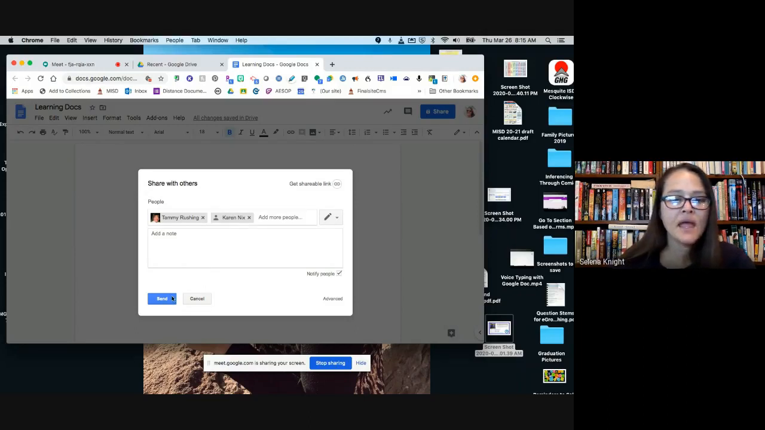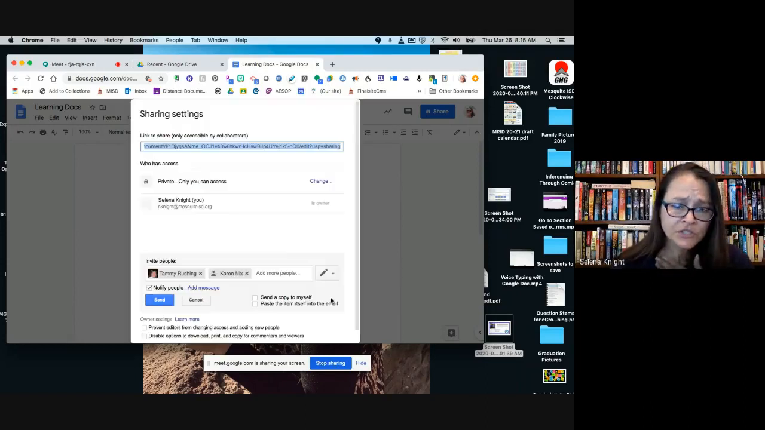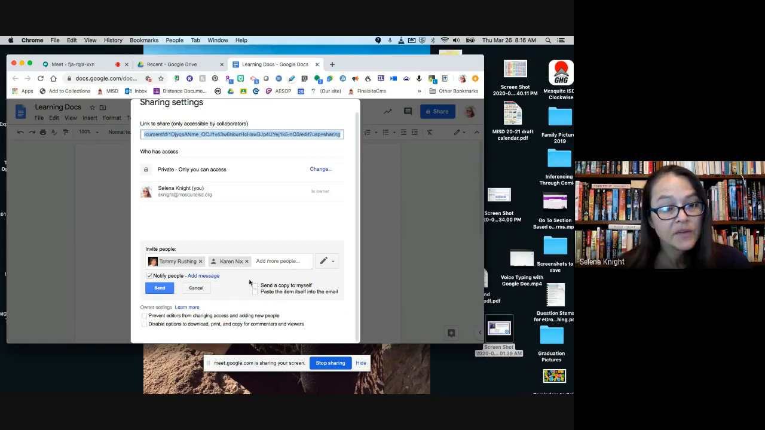Okay. And when I say send, they're going to get a message. It's going to get a notification right here. I can tell it notify them. And they're going to get a notification that somebody has shared a document with them. It'll also show up in their drive and they can get to it that way. There are some more advanced sharing options down here. If you choose advanced, it gives you some greater control over what people you're sharing with can do.